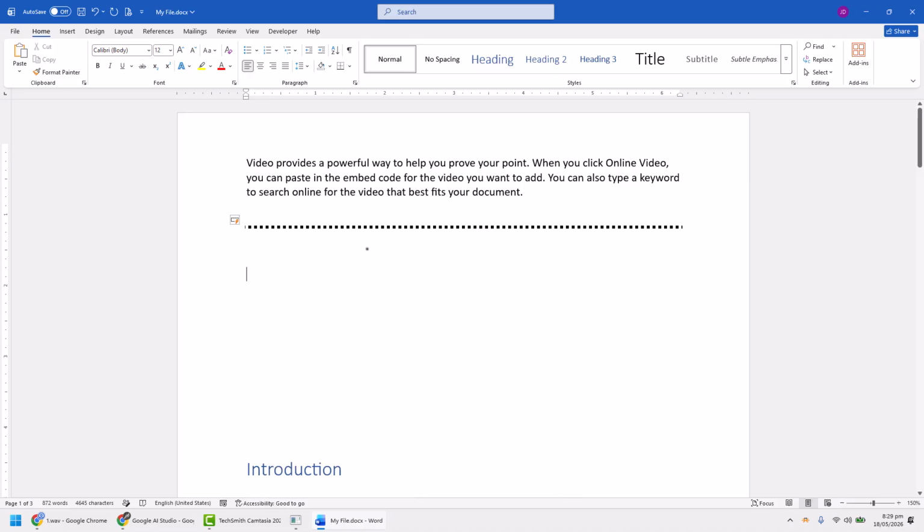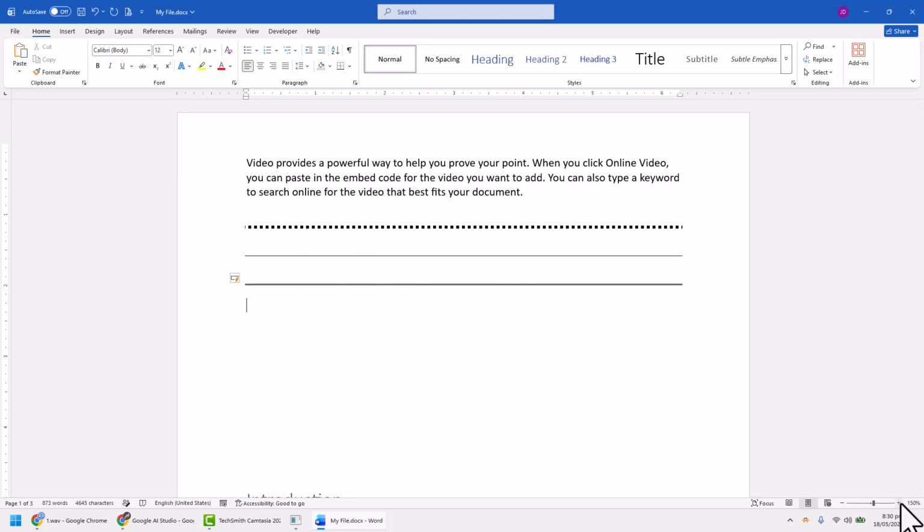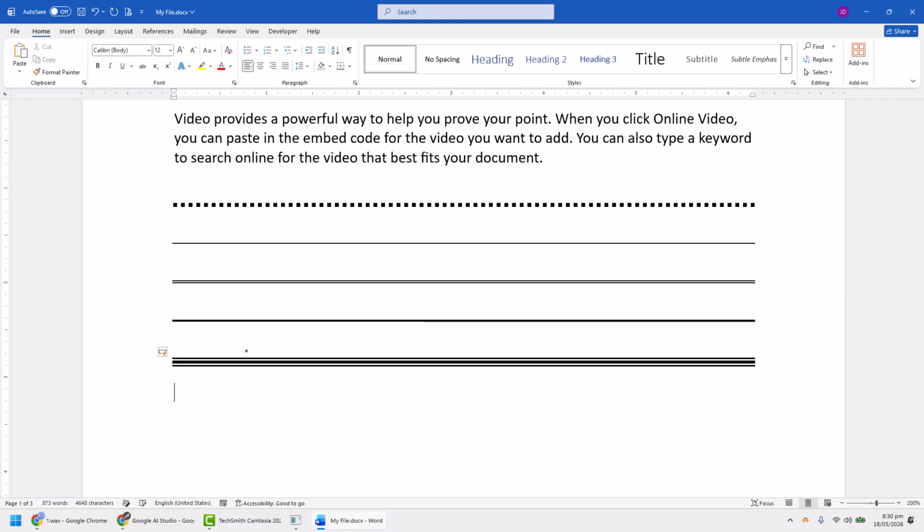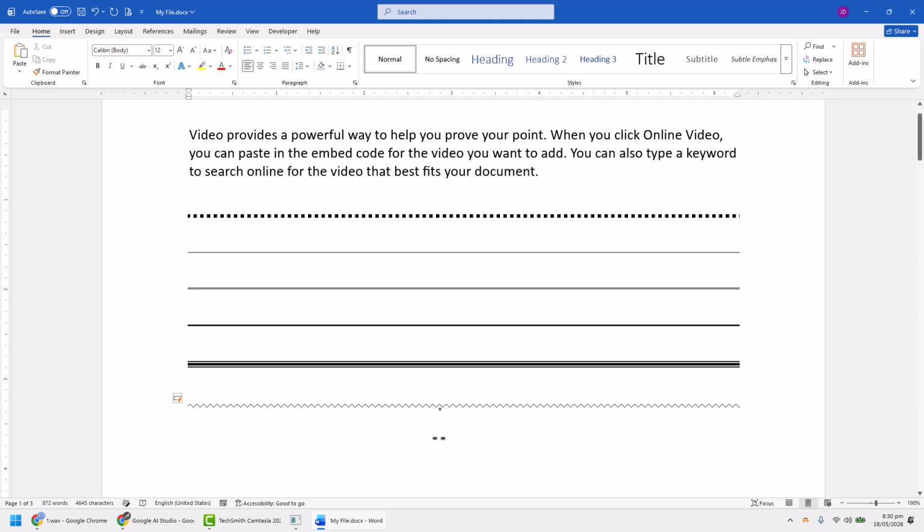You can also create different styles of lines using similar shortcuts. If you type 3 dashes, like this, and press Enter, Word will create a solid line. If you type 3 equal signs and press Enter, it will create a double line. If you type 3 underscores and press Enter, you will get a bold line. If you type 3 hashes and press Enter, Word will create a thick, decorative line. If you type 3 tildes and press Enter, you will get a wavy line. You can try all of these and choose the one that looks best for your document.